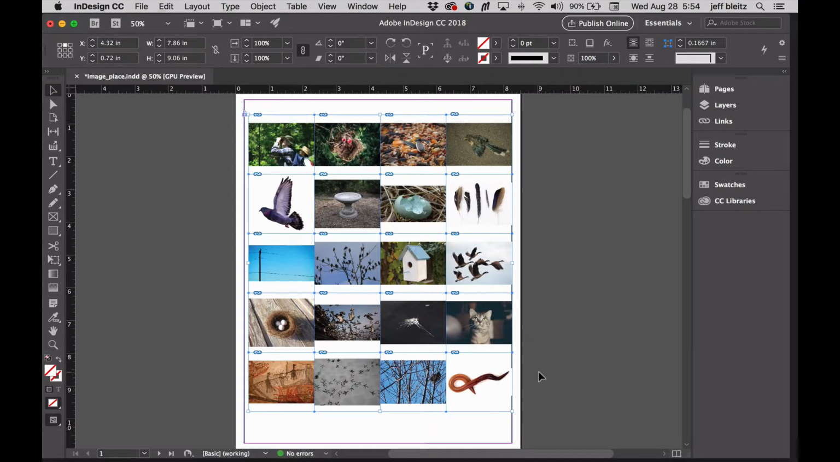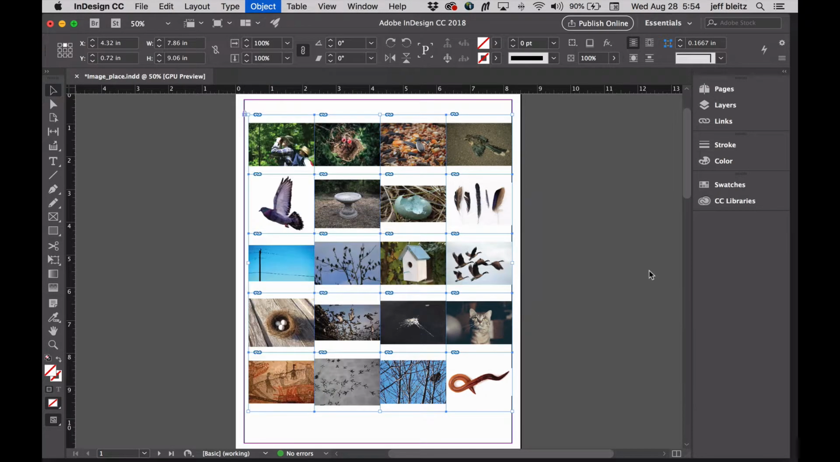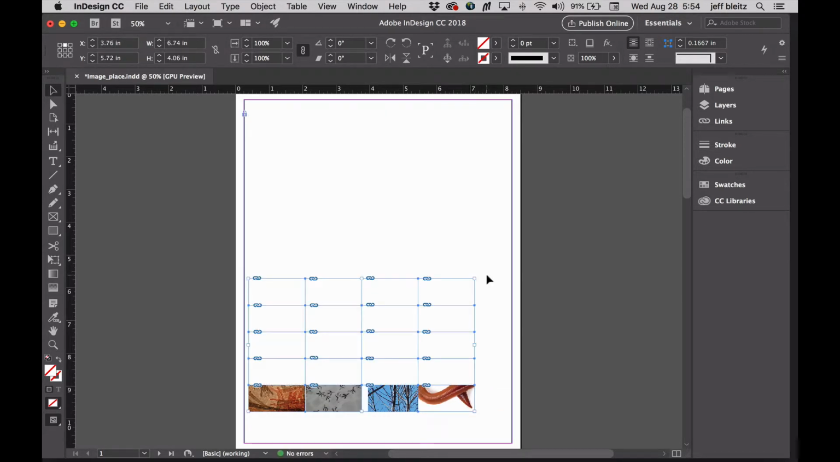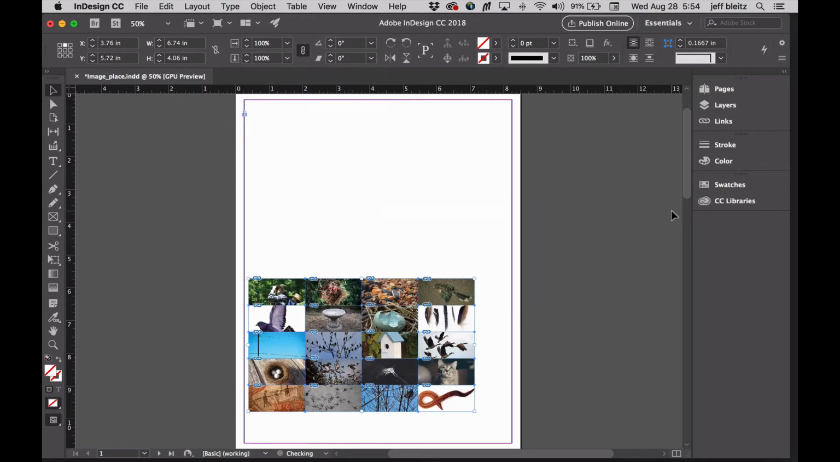Abracadabra. 20 identically abutted frames, and if I go to Object, Fitting, Fill Frame Proportionally, I see I've created this perfectly aligned grid square. Now if I have all of these selected and I try to scale these down as a group, I can kind of do that, but whoa, where'd all my images go? Well, Object, Fitting, Fill Frame Proportionally, and I've got a different size grid.